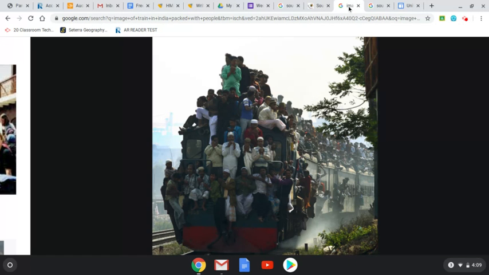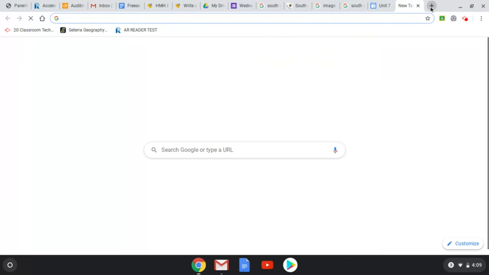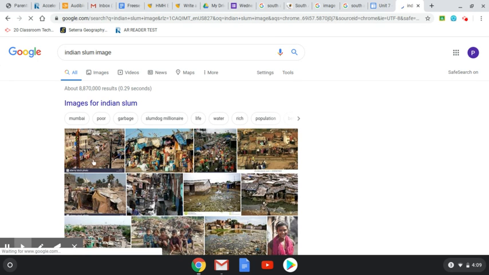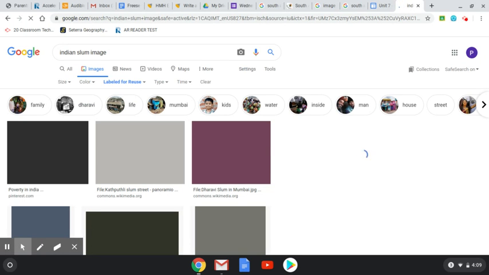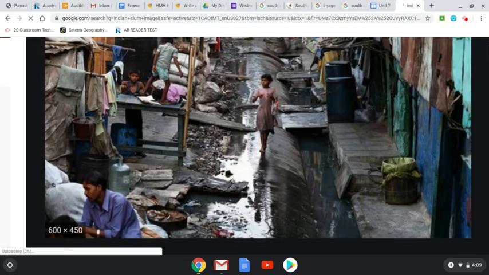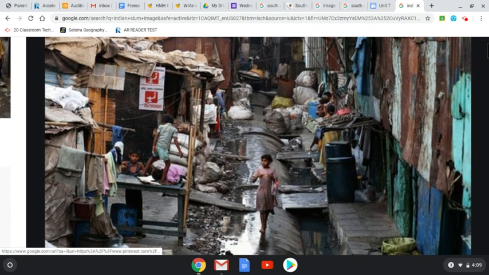For instance, we showed you a picture of the trains in India, some of the slums in India that I mentioned. If we look up an Indian slum image, it will bring up some of the pictures that I've shared with you before, where these people live, what it looks like. These are heartbreaking images of individuals and where they live and in what poverty they live. So you can kind of see what their houses are made out of and different things.